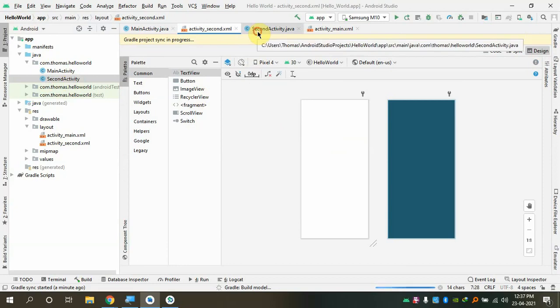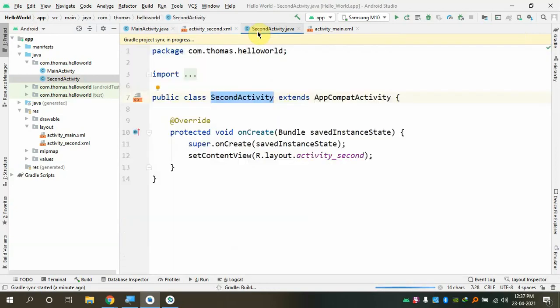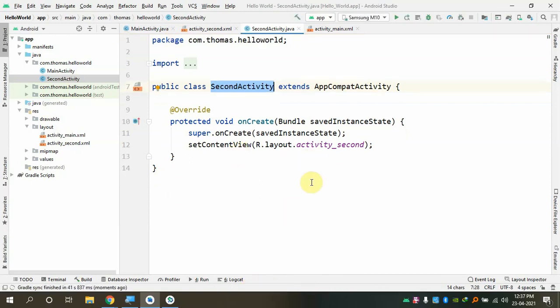I've just given this for your demonstration purposes. And every time you add a new activity, your Gradle will start building and all these processes will happen. It will take only a few minutes. Then after that, it will be ready for you to use. So now I have main activity. Now I have second activity.